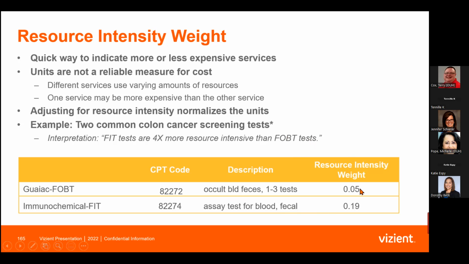So this is an example. We are looking at two common colon cancer screenings: the guaiac test and the immunochemical test, which is the FIT test. As you can see, the occult blood test, the guaiac test, has a resource intensity of 0.05 versus the FIT test, which is almost 4 times that, at 0.19. Overall, RM is not dictating which test you should use, but will provide you with the most cost-efficient ways to select your resources.